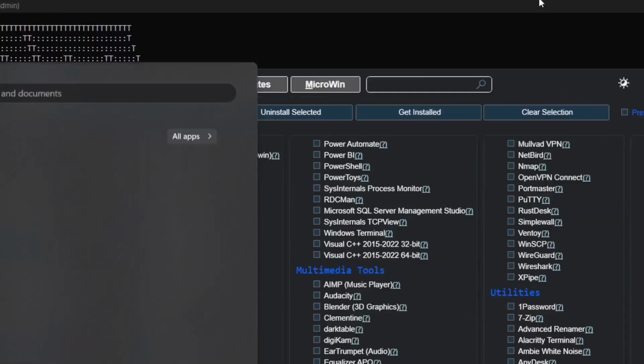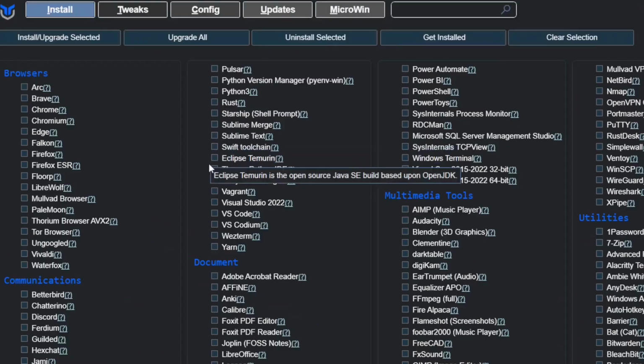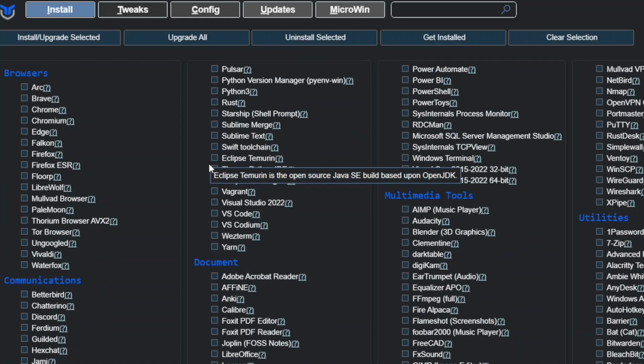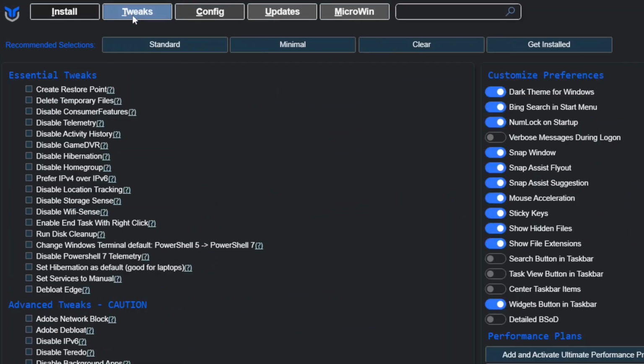Okay, so now that the utility has launched, if you want to install some stuff from here, you can do so. Currently I don't want to install anything, so let's move on to the tweaks tab, and here we'll click on standard, and it should select a standard group of tweaks. Let's see first over here. So we don't want Bing search, we want num lock on startup.